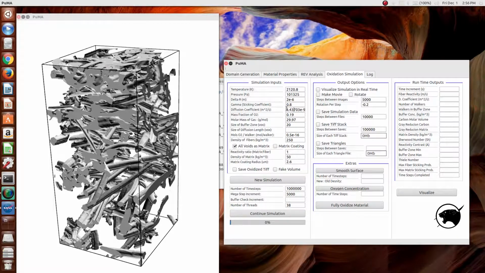The diffusion coefficient is specified here. This can be computed using, for example, Mutation++. The mass fraction of O2 and the molar mass of the gas, these two are currently set to be the value for Earth, except I think this might be 28.97, but it doesn't matter for the purposes of this tutorial. The size of the buffer zone is the size in voxels above the domain for the reservoir of the particles. So I'll show you what that means.